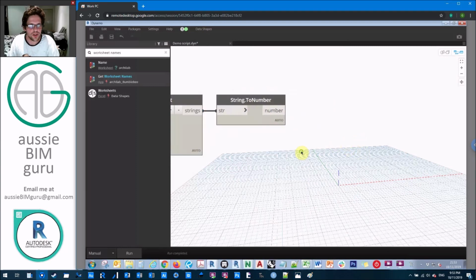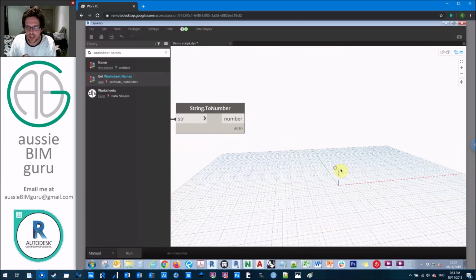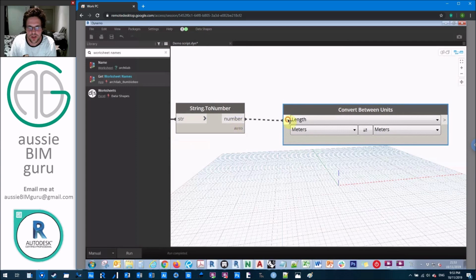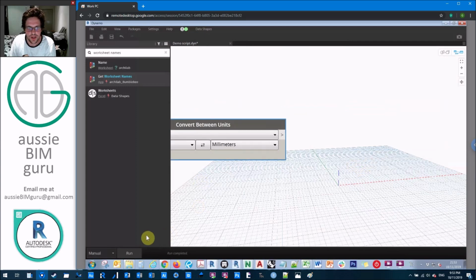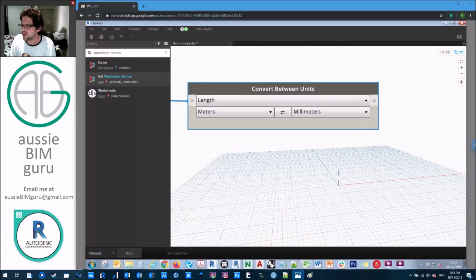And we're going to convert as well because these are currently in meters, whereas we want these to be in millimeters. So we're going to use a convert between units, and we're going to feed in length, and we're going to go from meters to millimeters. So that's my native unit. Cool, and you'll see this should convert all of them. So we can see the decimal place is moved by 3.